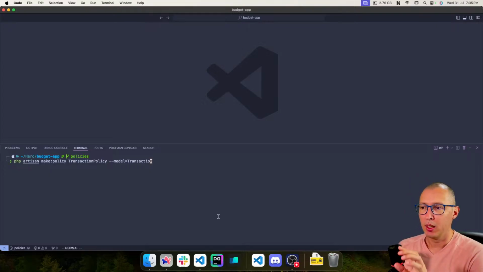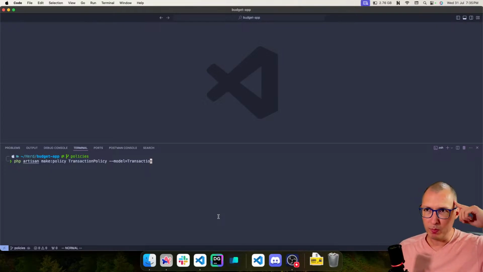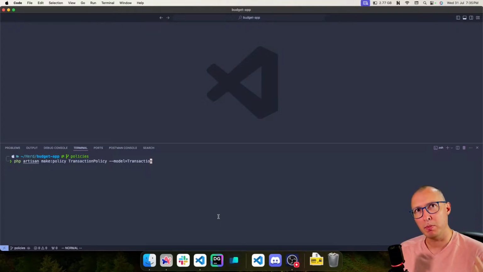So yeah, I like to use the model flag because that will give me a lot of code and I don't have to remember which method I need to use for this policy. It just gives you all of them. The only problem is that you have to go in and actually add some code to it, because if you leave them as is, it's not going to work. It's going to give you errors.